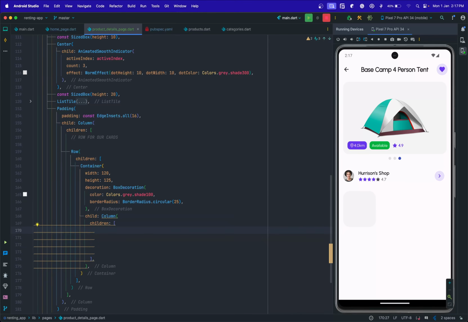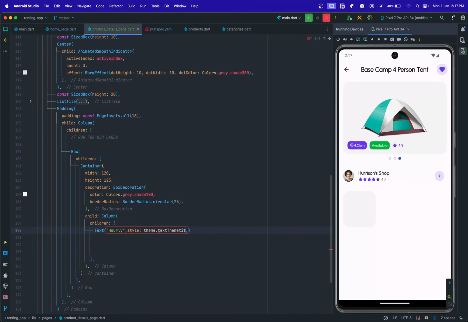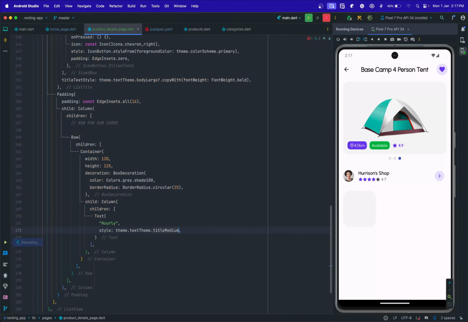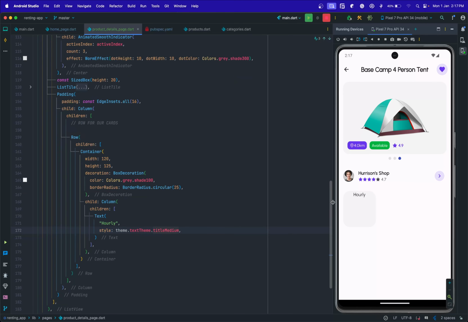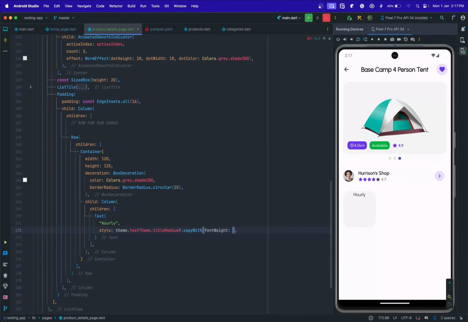And the first text is the string hourly, and let's start it a bit even before we save. So text, and then we are looking for a text theme with title medium text style. So when I save, we are going to have this, right? And I want to change the font weight to be bold.